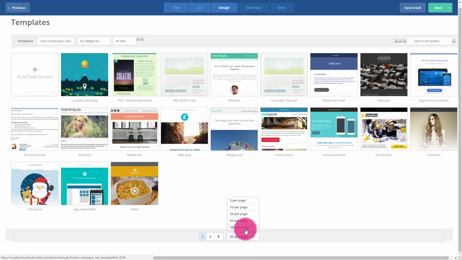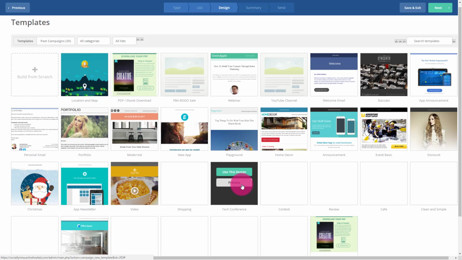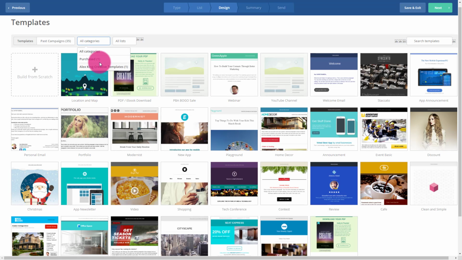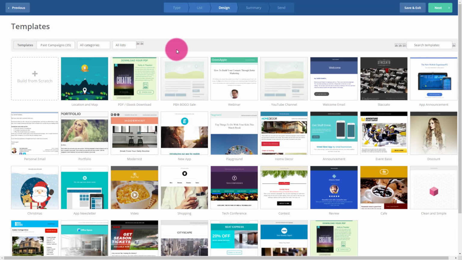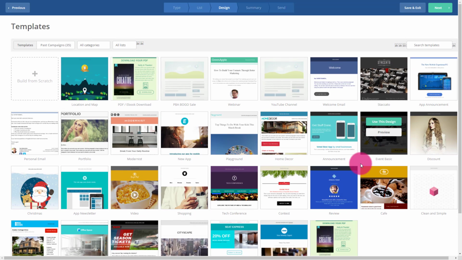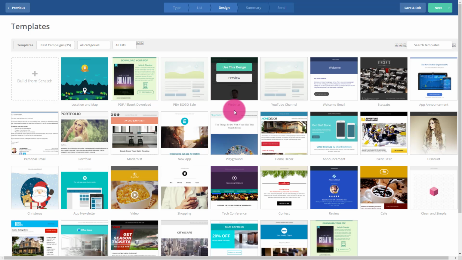I'm gonna go ahead and change this to 100 per page so I can see all of them. Notice that you can select specific categories. I've purchased some. There's different ones, different templates there. But you can go through and see which one matches your style. You can also get ActiveCampaign to create a template for you. Certain plans, it's actually included. Other plans you can pay. I don't know how much it is, I forgot, but you can have them create a template for you.